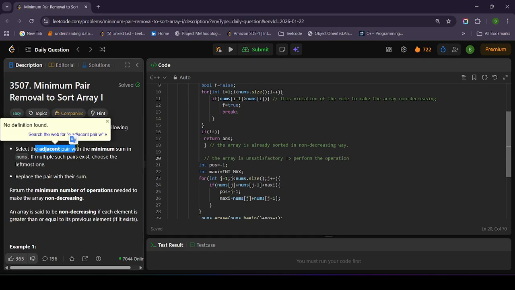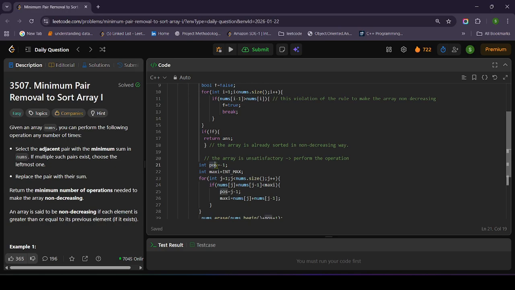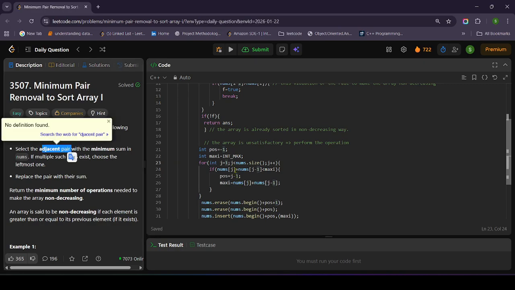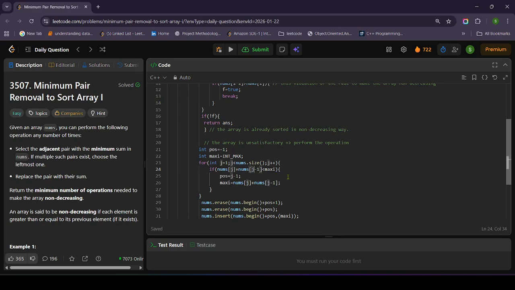Select an adjacent pair with the minimum sum. So I have taken two variables. One is pose, it is for position. Maxi is for tracking the minimum sum. So I take j equals 1, j less than nums dot size, j plus plus. Remember that it's starting from 1, not from 0, because we want the adjacent pair sum. So we will take the sum of nums of j and nums of j minus 1.